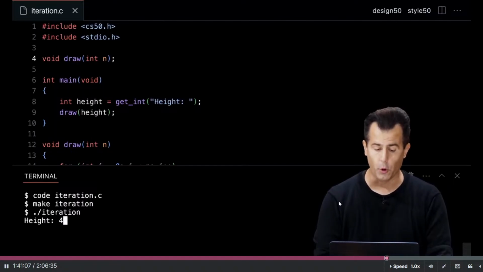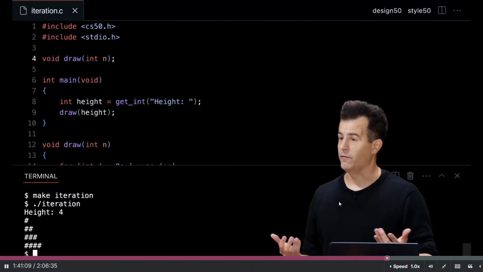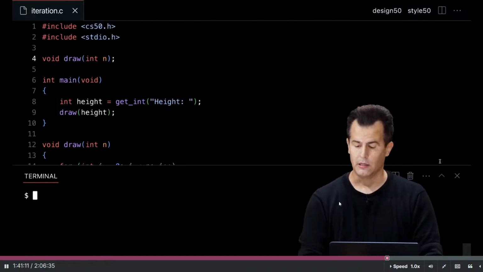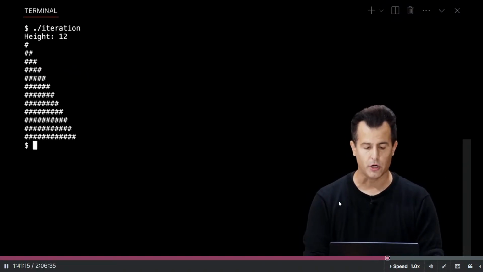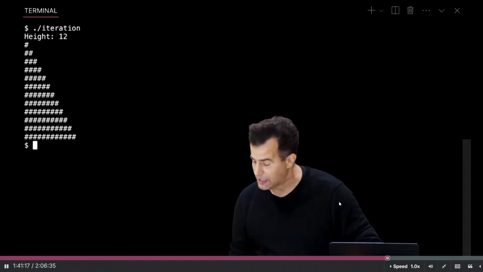Let's do a pyramid of height 4. And it seems to, in fact, work. And I can do this even bigger. Let me do a pyramid, for instance, of height maybe 12, enter. And it seems to be working, indeed, with iteration.